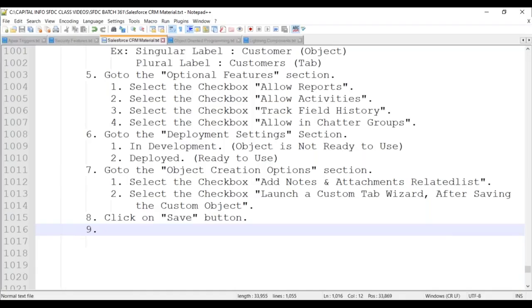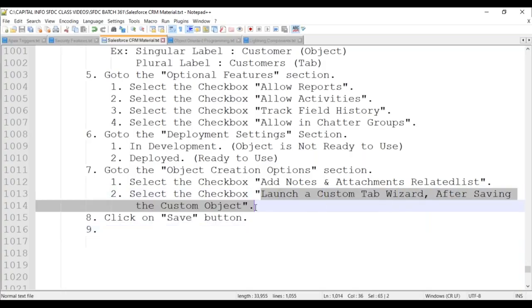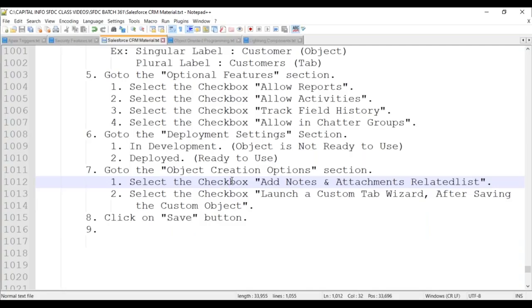Right. Now, in this case, launch a new custom tab wizard after saving the custom object. That means what? This checkbox is asking you, boss, you are creating a custom object with the name some customer. For that object, we are adding the table also. We are preparing business logic also. We are giving 5 standard fields also.